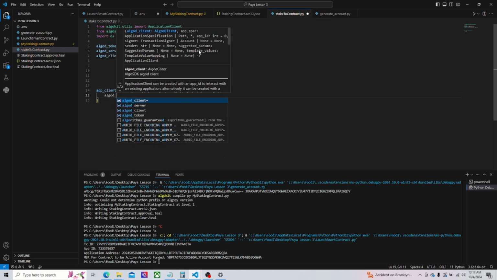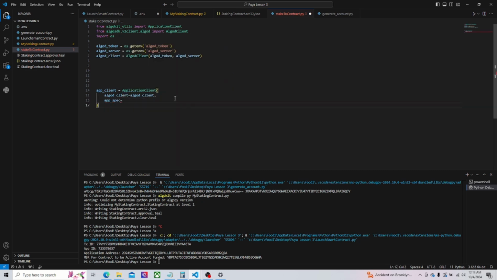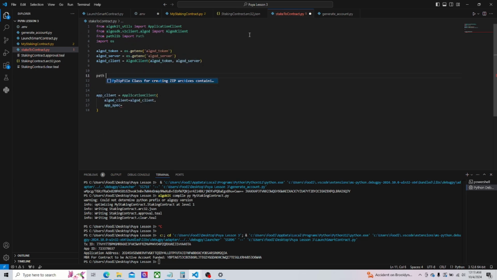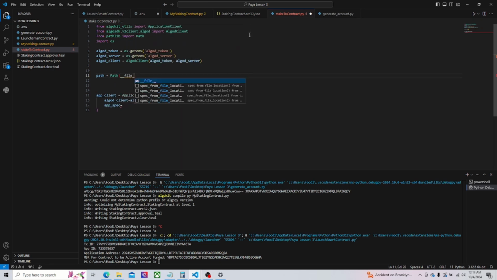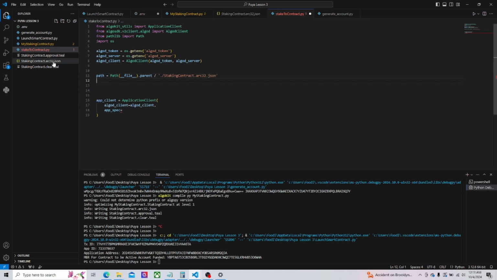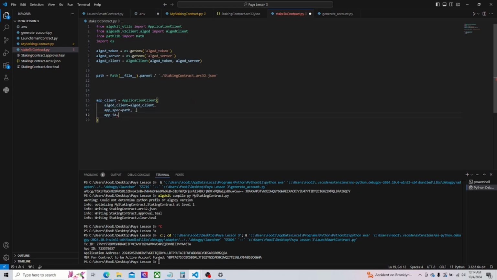And the first thing we need is an algod client, which we defined as algod client. Next, it needs the app spec. And for this, we need to import path from pathlib import path. And our path is going to be defined as path file parent / and then we're going to point to this file here, staking contract.arc32.json. That's our path. Next up, we need the app ID, which we just put in our env file as well.